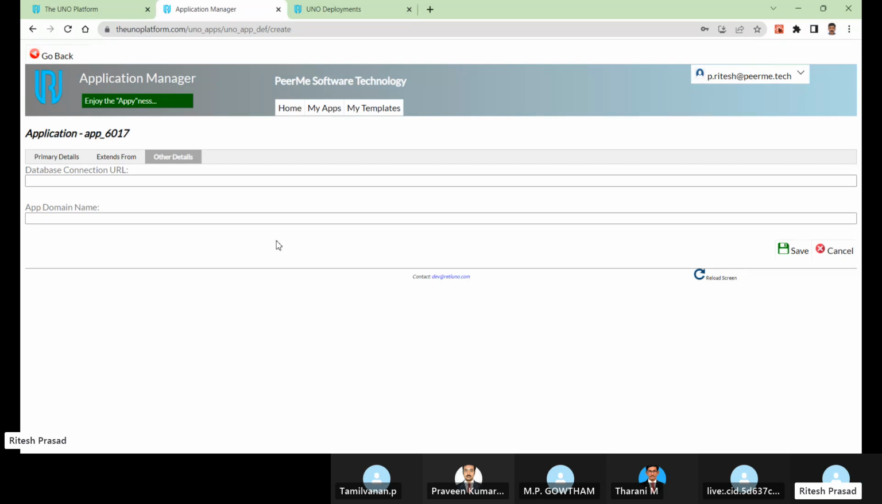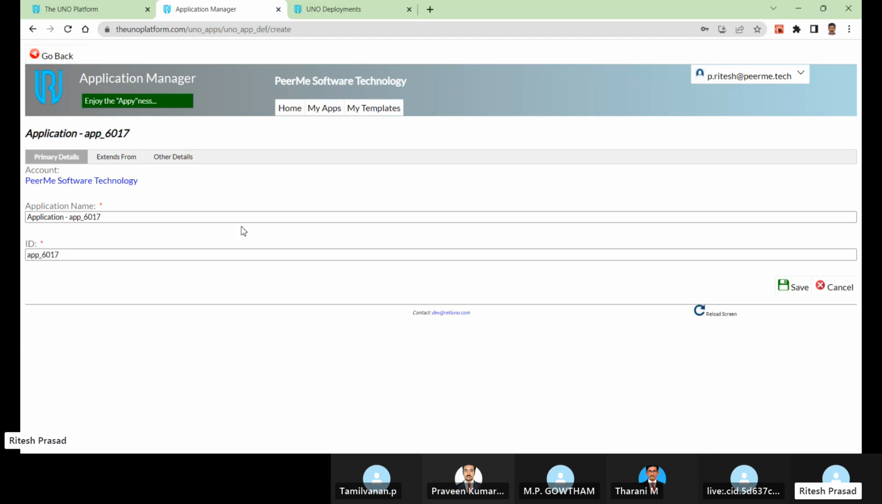So if you want to use the platform's data store, you have to keep it empty. If you want to use your own custom database host, you need to provide the URL for that, and all of the application data will be stored in your provided database. Fine. Right, so for simple things, we don't need it, and these are optional. The only two mandatory things are application name and ID, and then save, and it creates an application and immediately hosts it for you, right?